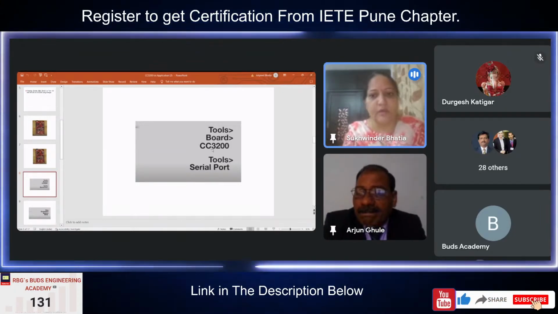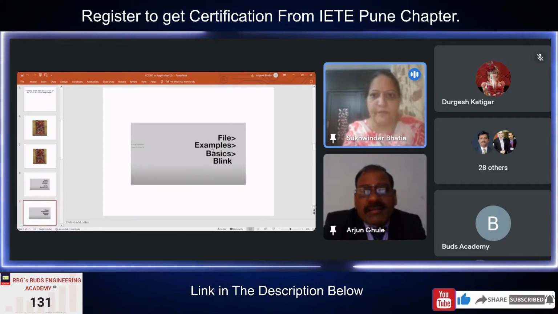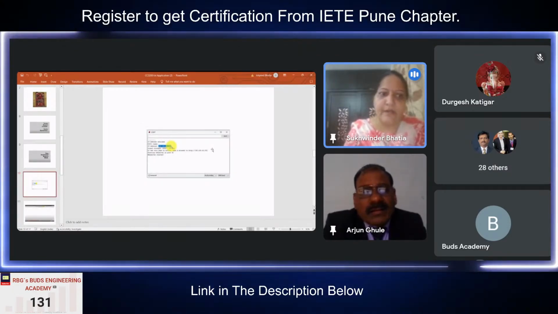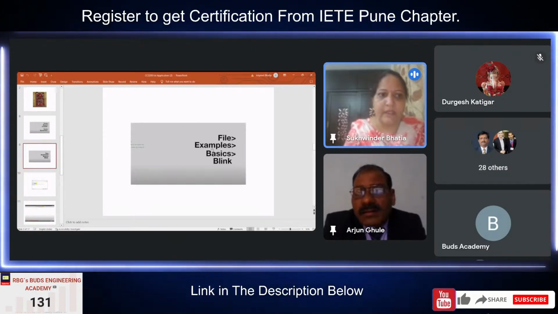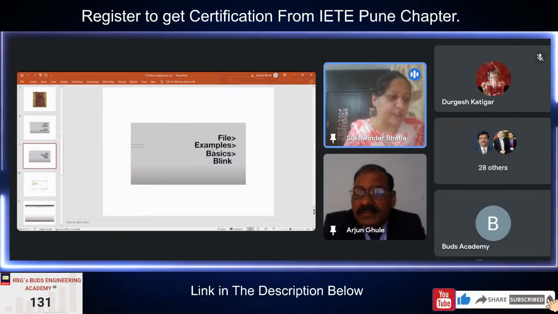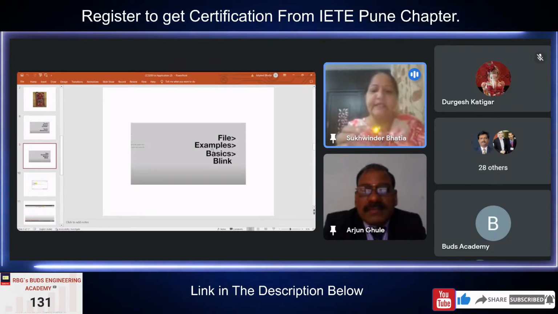Again, we need to choose the port. So we are going to choose the port. And we can do a blinking example, but right now, I'm not going to do a blinking example. We'll just see the controlling of the LEDs on the board, which are there. And basically, these are the LEDs over here.